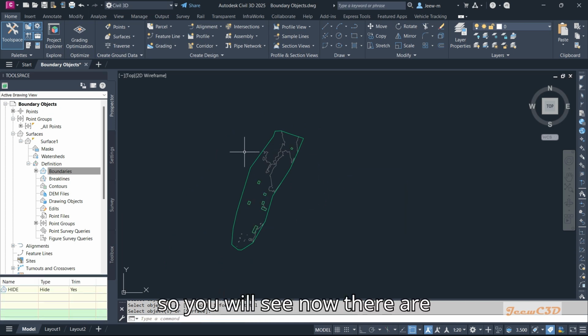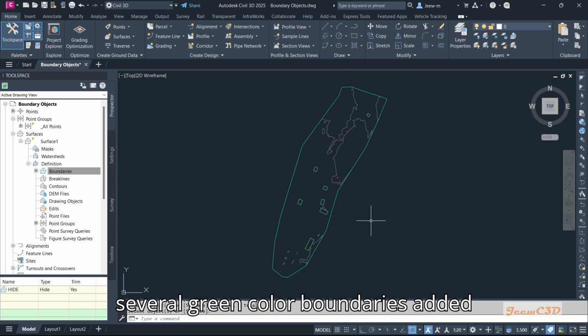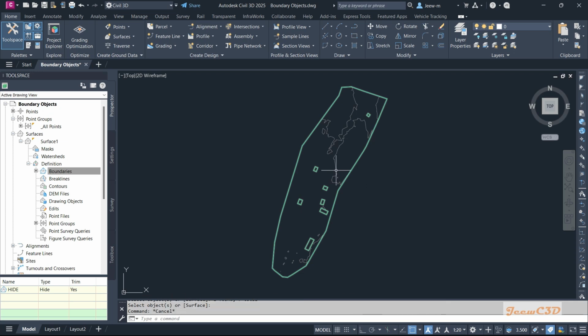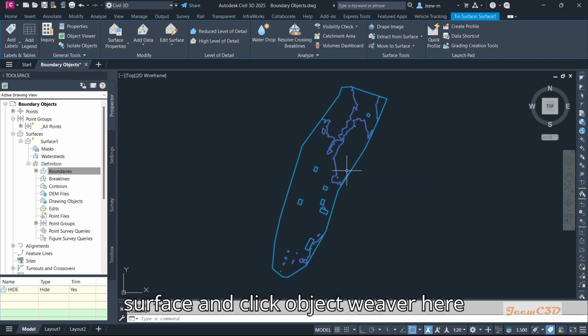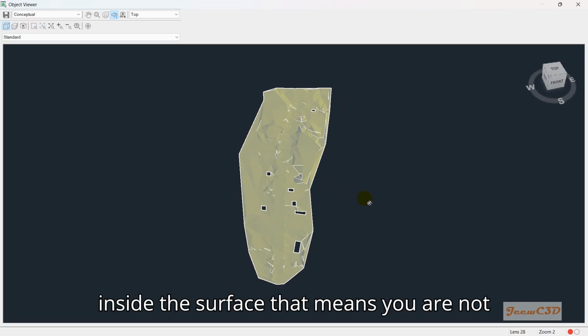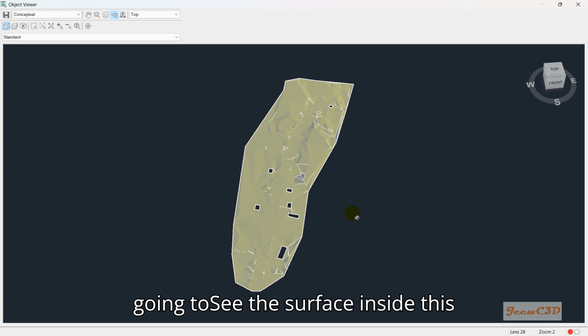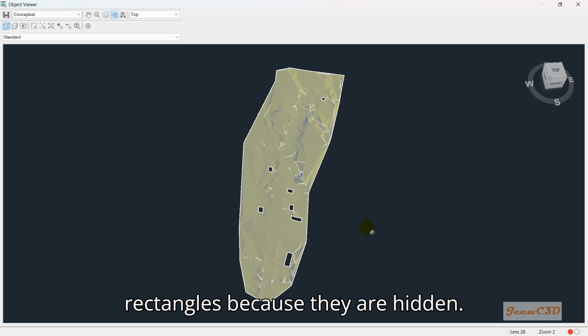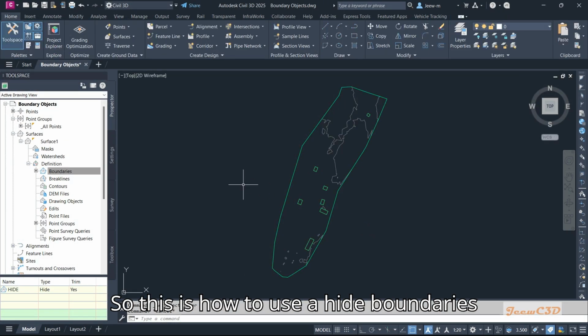So you will see now there are several green color boundaries added inside the surface. If you go to surface and click object viewer here, you will now see holes inside the surface. That means you are not going to see the surface inside this area. The surface is not included inside those rectangles because they are hidden. So this is how to use hide boundaries in Civil 3D.